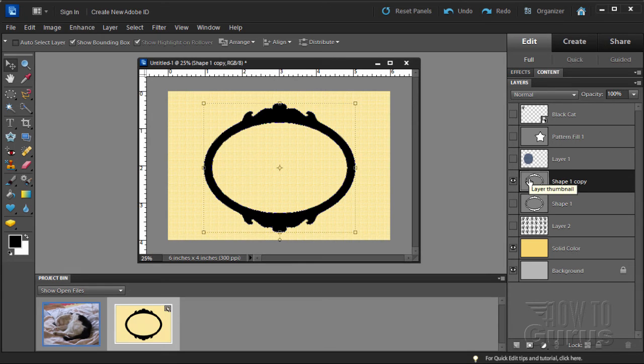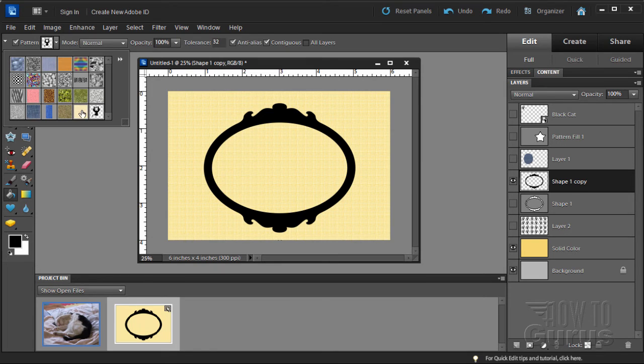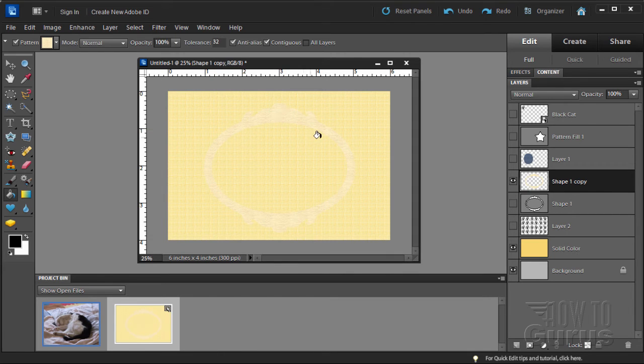Now to do this, we're going to want to convert and simplify this layer. So right click and simplify. Make it just a regular graphic instead of a shape. Let's now put a fill into here, we'll put a pattern into this. So we'll go over here and click on the paint bucket, and let's choose that pattern right there. It says canvas, and click into the pattern. It just fills it in.